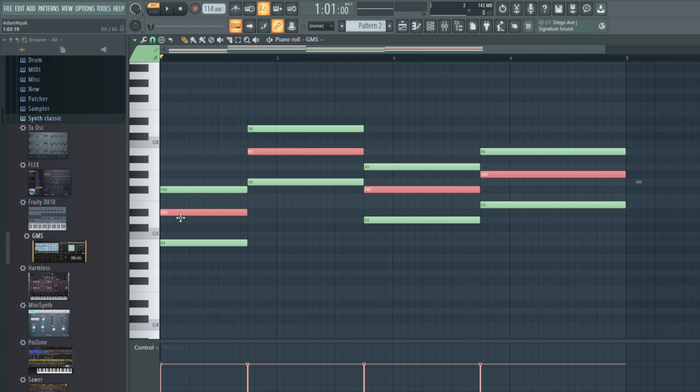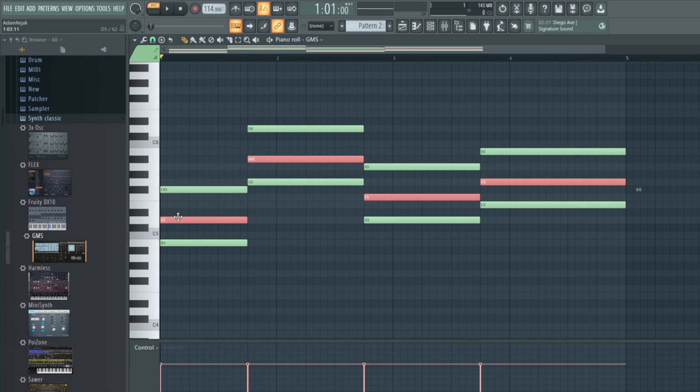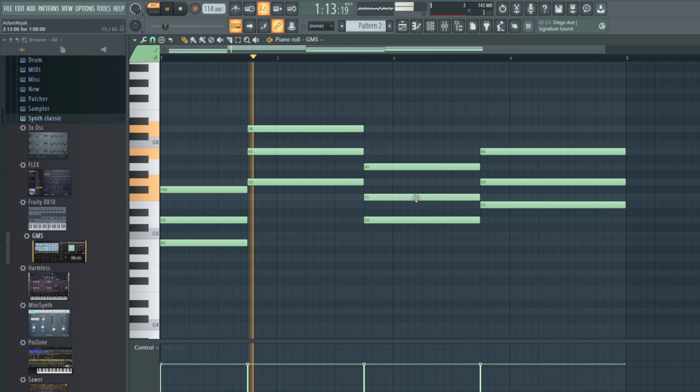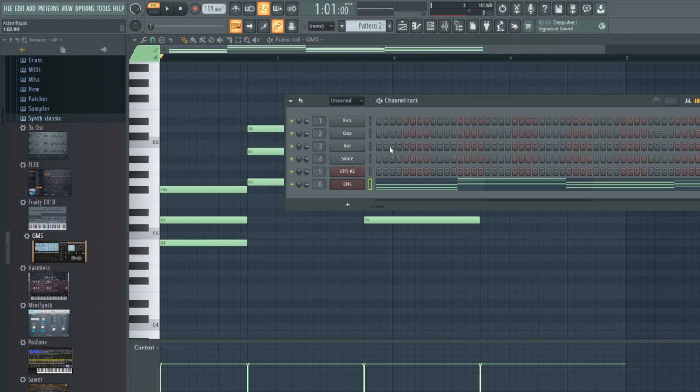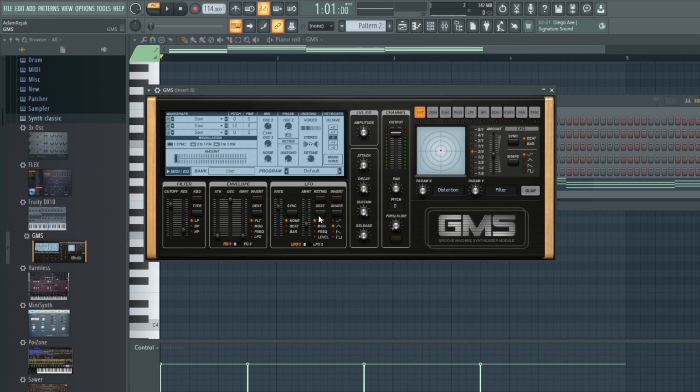Now let's see if this will sound better in major or minor. Of course, we have to move these around to make it fit. And then end off with a major here. Now I'm not loving the LFO here, so let's turn that off for now.